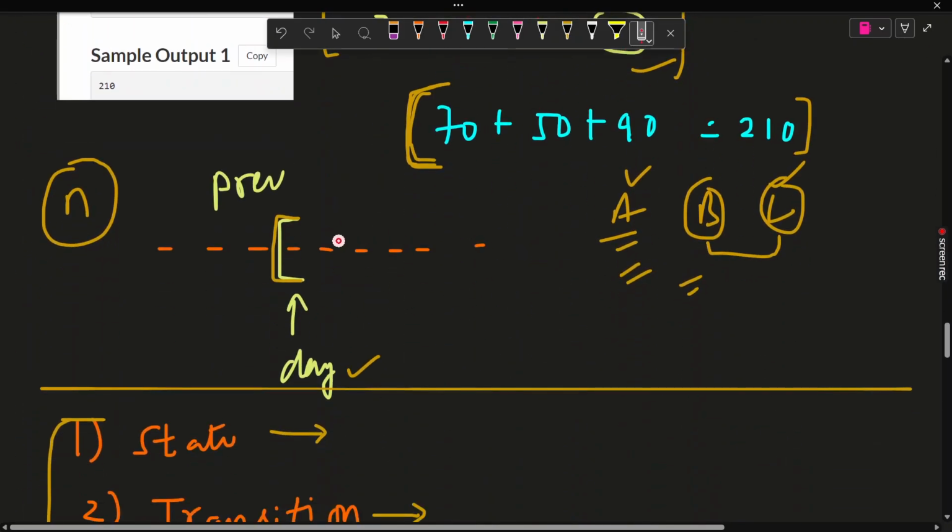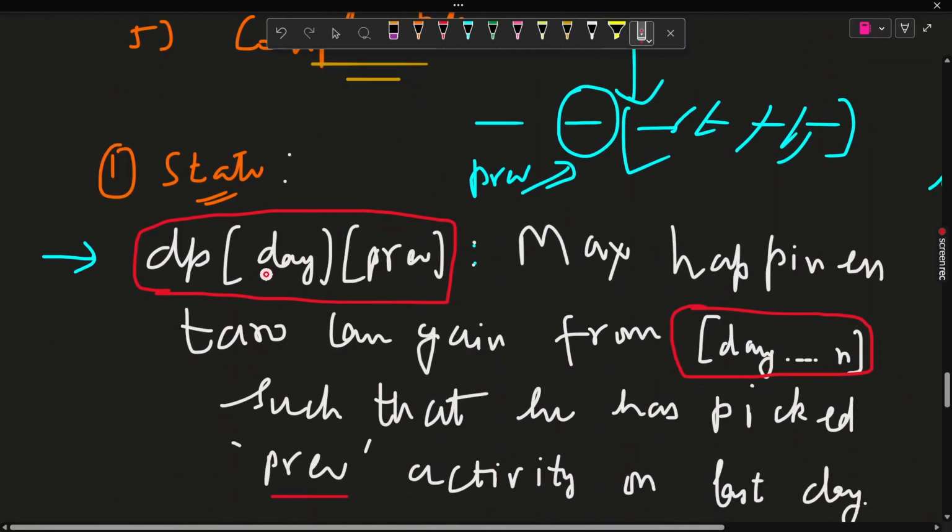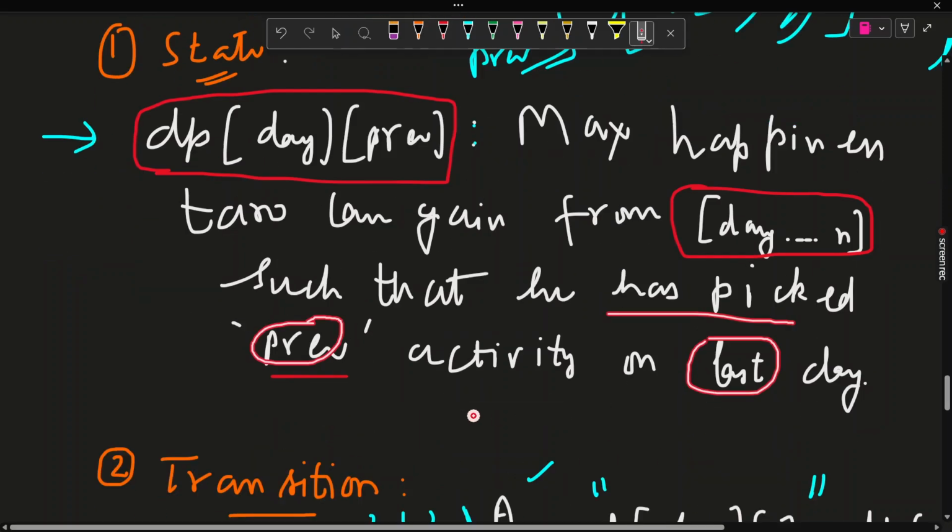So for that problem, I have formulated a DP state as DP of day comma previous, which is storing the maximum happiness Taro can gain for this particular interval, day to last day, such that he has picked the previous activity on the day before, day minus 1.